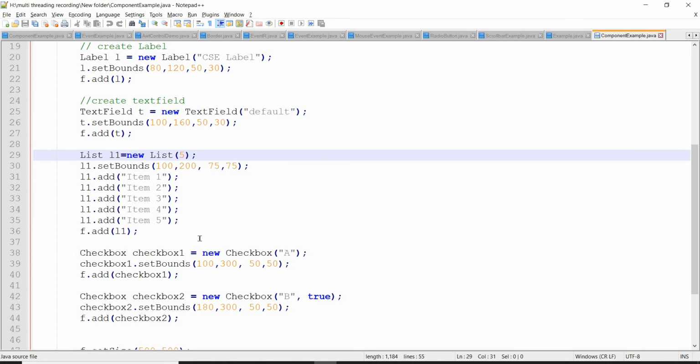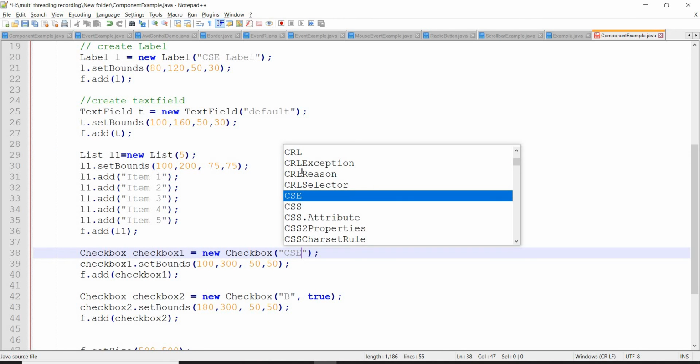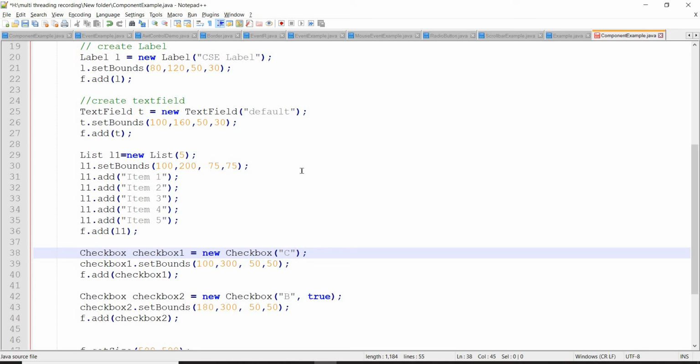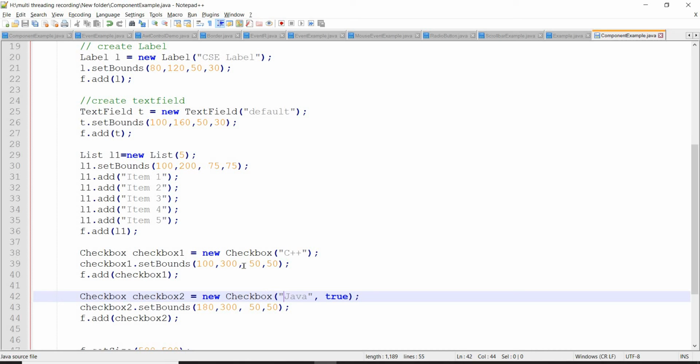The name is the same as in Java: Checkbox. Checkbox is the class name. We're going to create two checkboxes here. First checkbox with the text A, second checkbox with the text B. Make it more visible. Let's create two branches or two courses, C++ and Java. It will show a checkbox with the text C++. It will show a checkbox with the text Java. Set bounds are done.